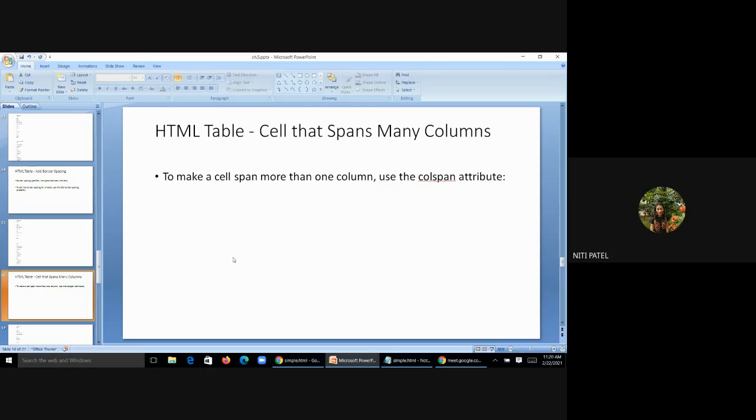Okay. Now next we are going to see the cells that span many columns. We have two properties with respect to tables. First is the cell that will span through columns and next is the cell that will span through rows. तो जो column को हम span लगाएंगे, those will be called colspan, और जब हम rows को लगाएंगे, those will be called rowspan. Now let us see this cell that spans many columns. To make a cell span more than one column, use a colspan attribute. अगर मुझे एक से ज्यादा कॉलम बनाने हैं, I will use colspan.